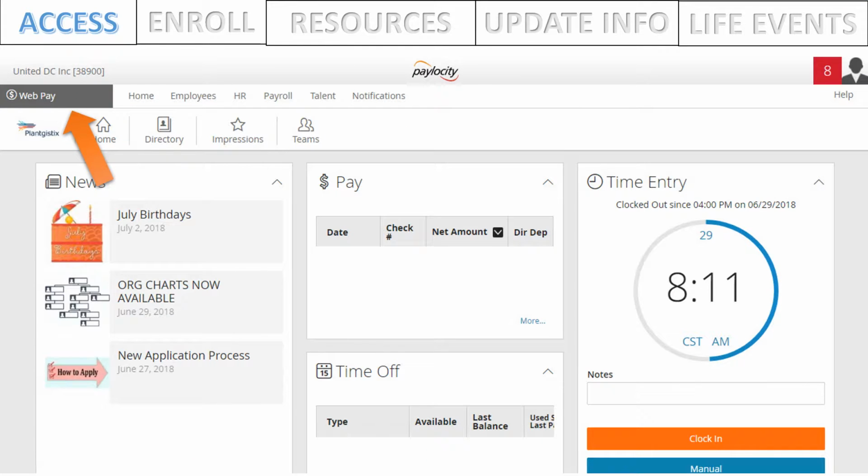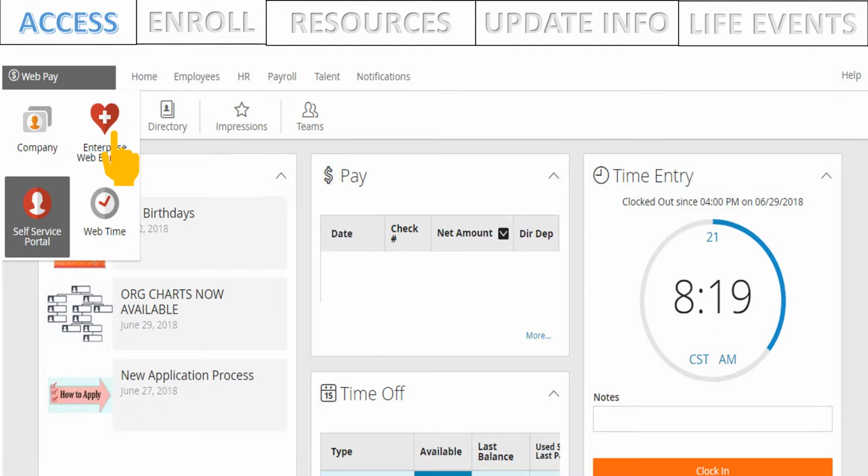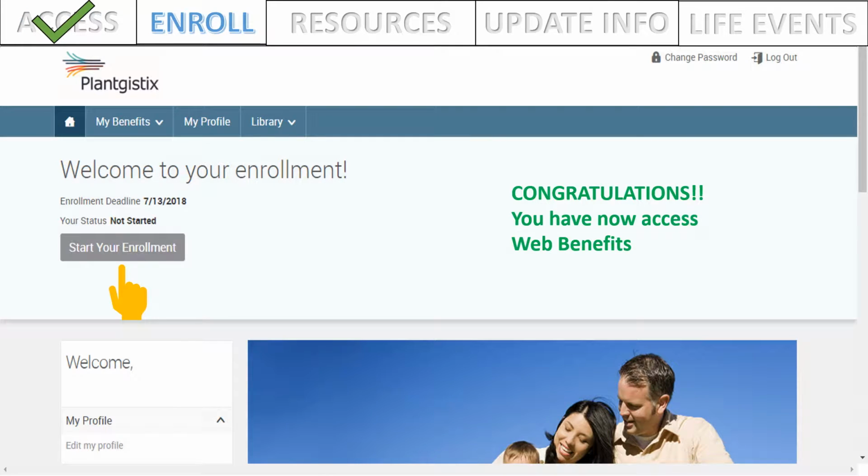Once you have successfully logged in, you will be on the Employee Portal main screen. At the top left, you will locate WebPay. Hover over WebPay. The drop-down will give you 4 options to select. You want to select the Enterprise Web Benefits option. Congratulations! You have now accessed the Web Benefits portal. Now we can enroll. But first, I'm going to show you several ways to verify that Web Benefits has your most updated information.